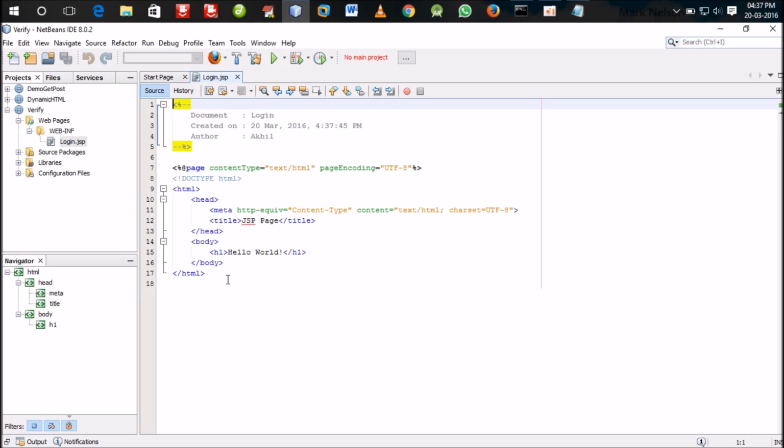We can see that it's almost similar to an HTML page. The extra thing over here is the page directive, which tells us that this file contains HTML content. Let's begin. We change the title first to login page. Then we tell the user to enter the credentials.